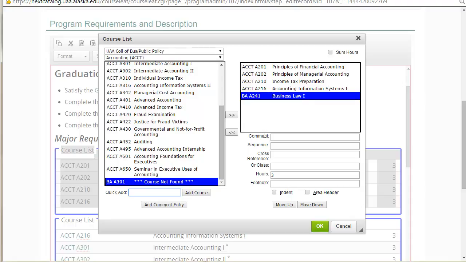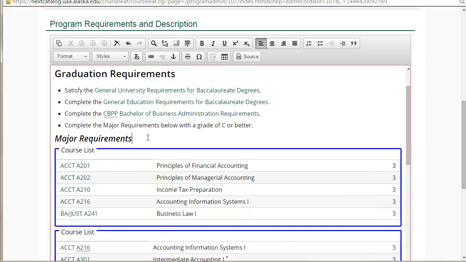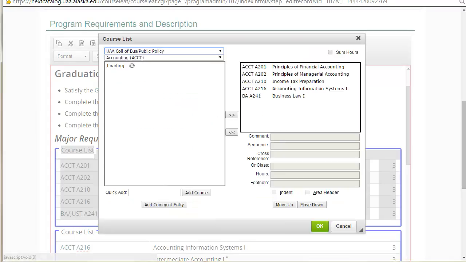Now I've added another course using the quick add feature. This course is cross-listed. In order to delineate that the course has been cross-listed, I want to use the cross-reference box. So in that box, I'll type the course that it's cross-listed with. When I click OK, you can see that it's now being showed as BA/Justice A241.